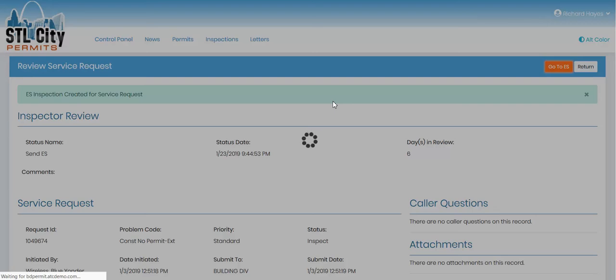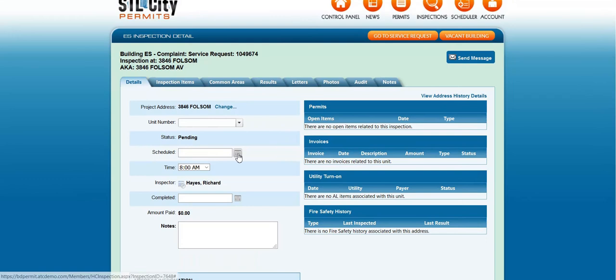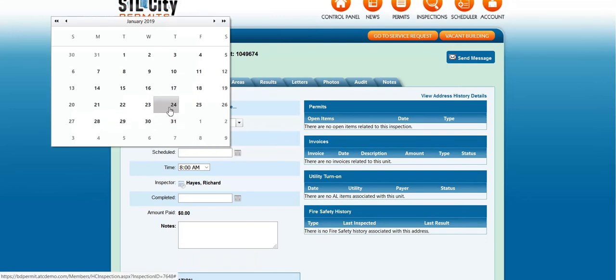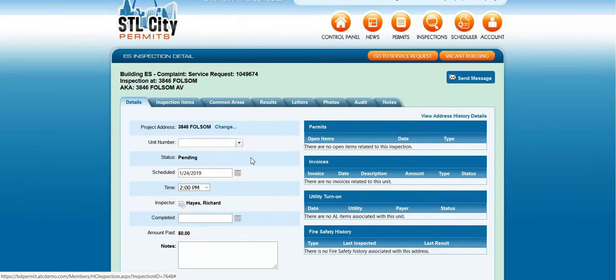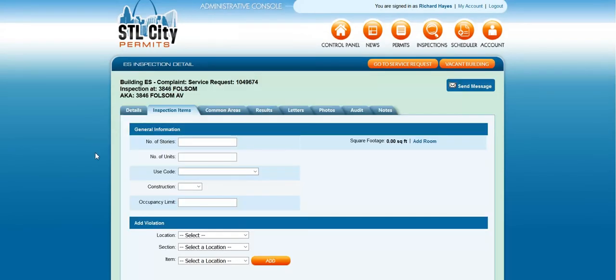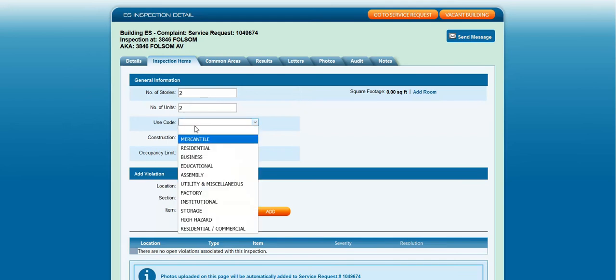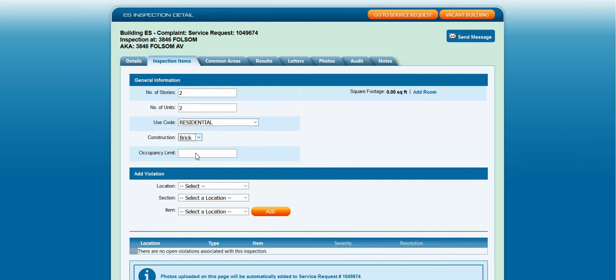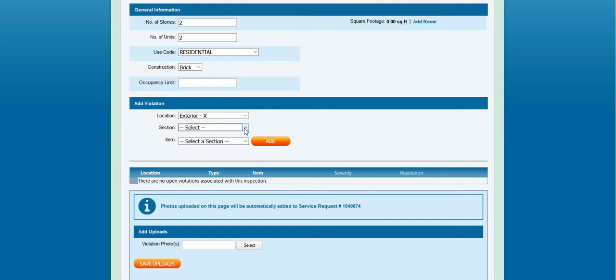The first thing you want to do, whether you're out in the field or back in the office, wherever you're at, is put the scheduled date in on the ticket so you can save everything. So let's just say we want to set this one up here, and that's there. Then if we want to add some information, we can: stories, units, residential. If we want to add violations, let's do that.